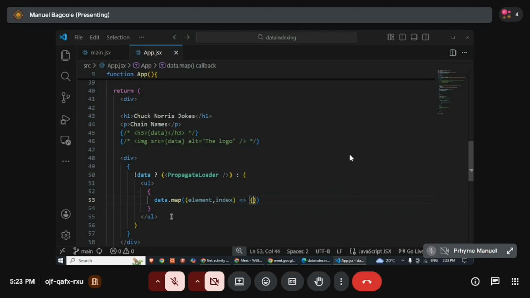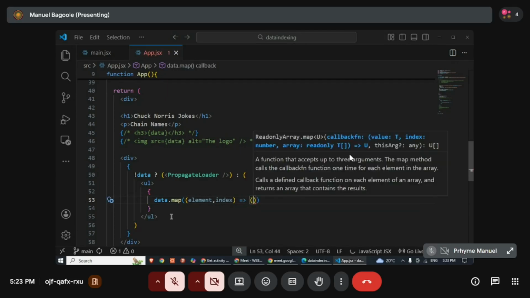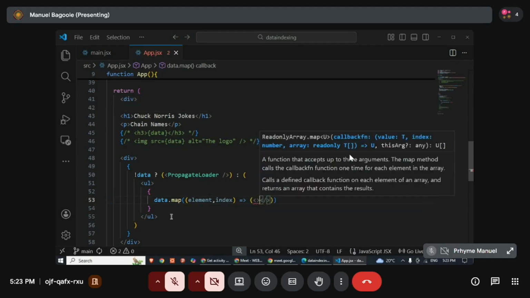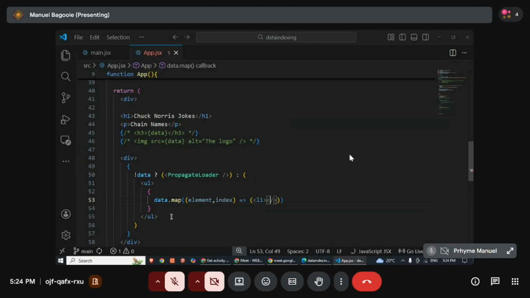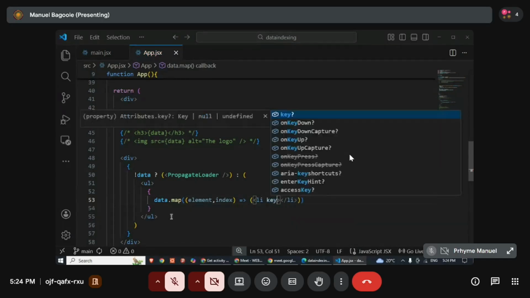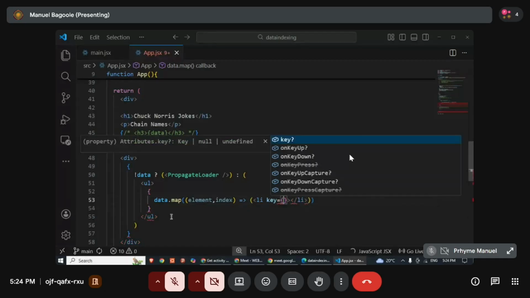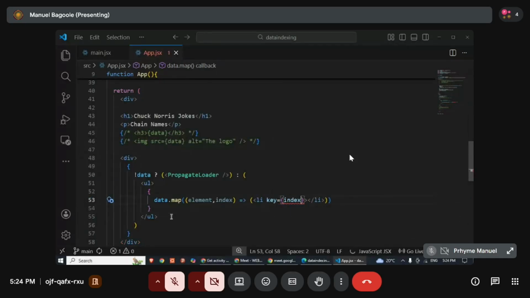So then here, inside here, I can define the specific item that I'm going to display. So what is it going to be? It's going to be a list item. And this list item, first of all, must have a key. What is the key? The key is the index.